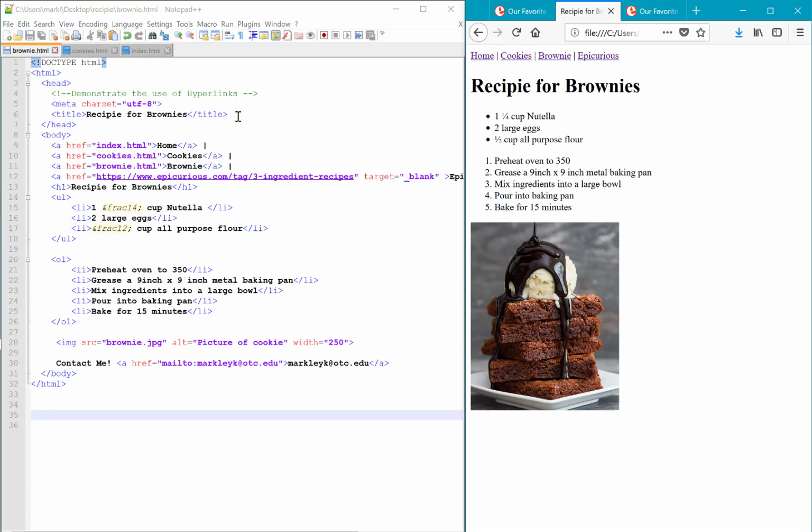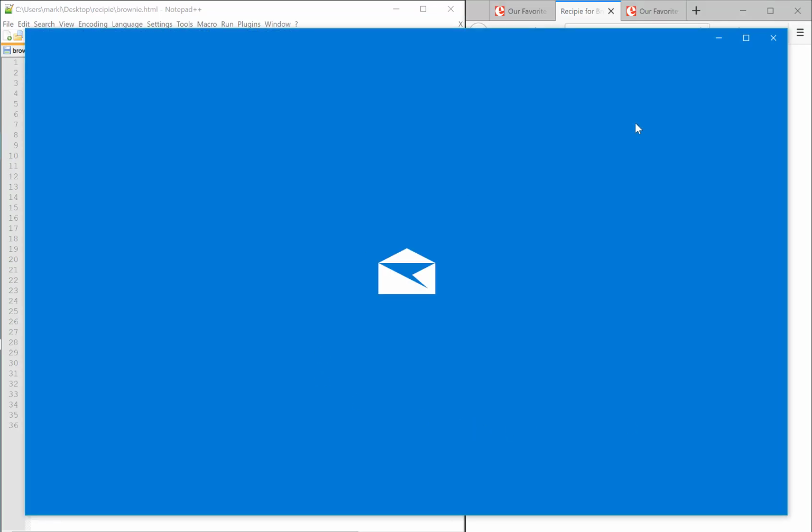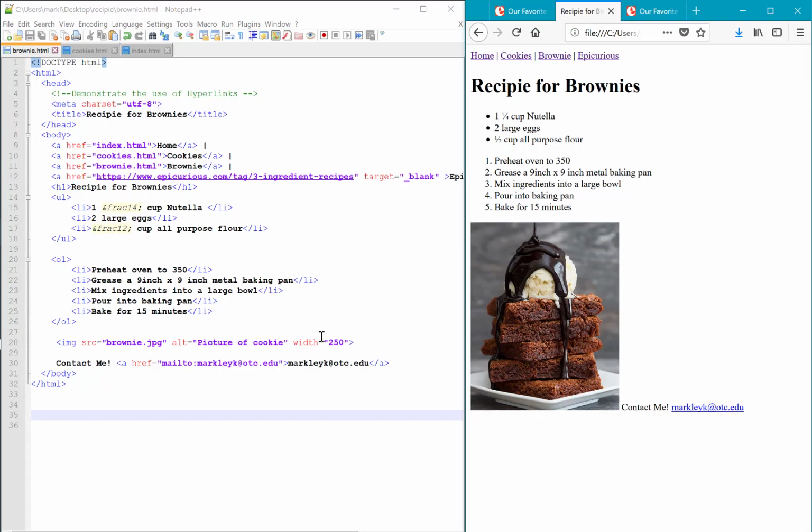So now if I save that, this is just on my Brownie page, so I've got to pay attention to that. Okay, contact me. So now if somebody clicks on Markley K, it automatically, I'm not going to let that finish because I've got a bunch of emails on there, but it'll bring up the user's default emailer and then allows you to email this person.